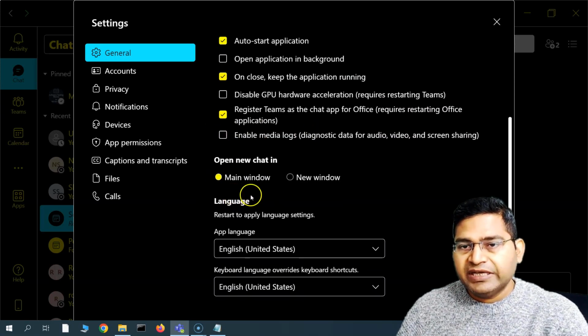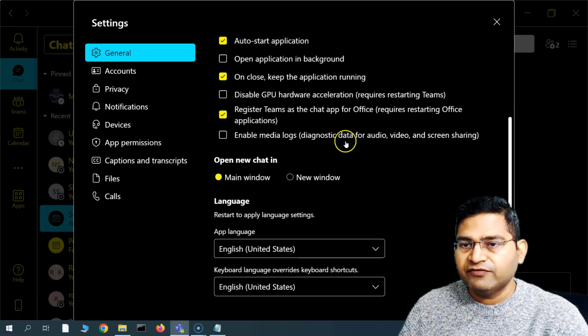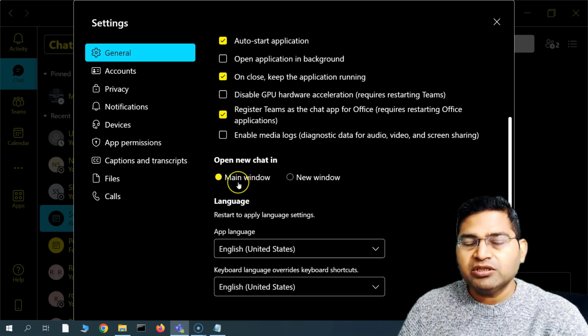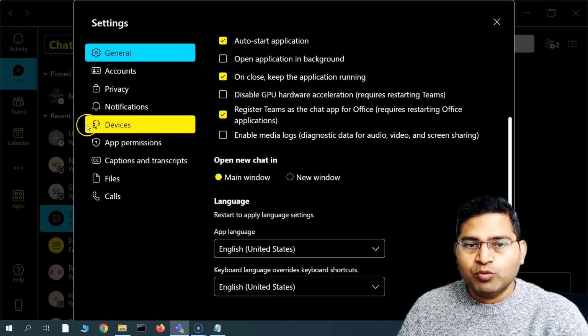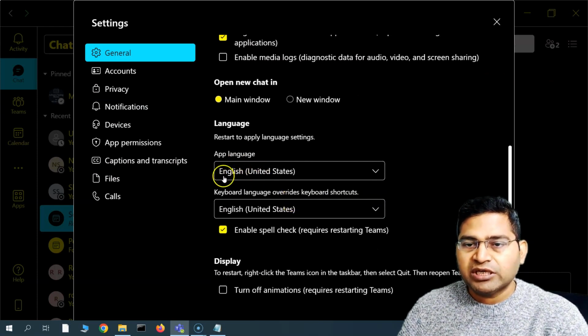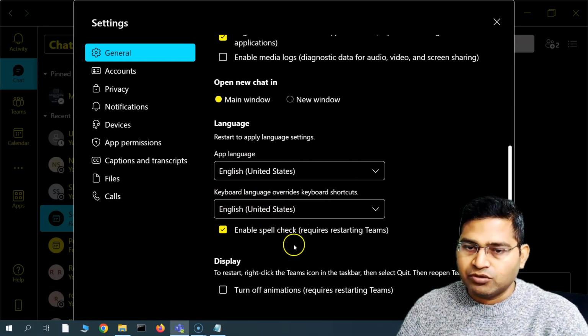Right, now the next thing is you'll see that there is another option, enable media logs, which is basically for diagnostic purposes. Now the next thing is open new chat, right? So usually whenever somebody chats, it will open in the main window itself, right? So if you want to always open the chat in a new window, then you can select the new window. I would prefer keeping the main window because it is more neat and clean to stick to the main window, right? And then you have this app language we can change, and you can change the keyboard language, which overrides keyboard shortcuts. Okay, and then enable spell check is also checked.